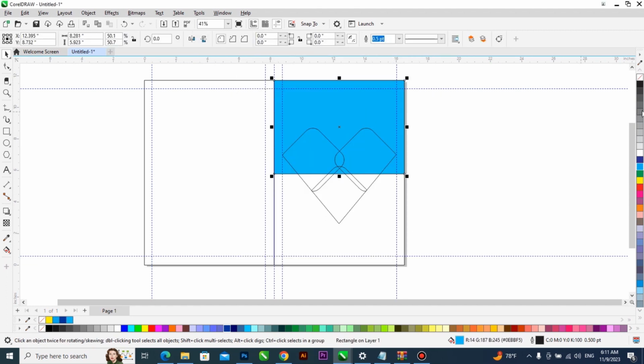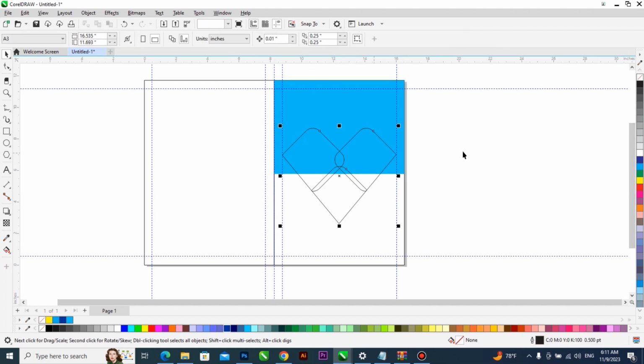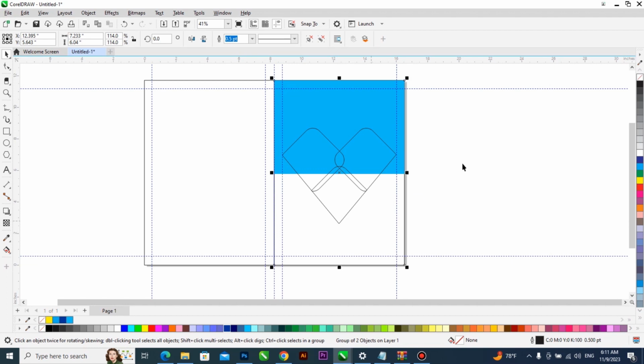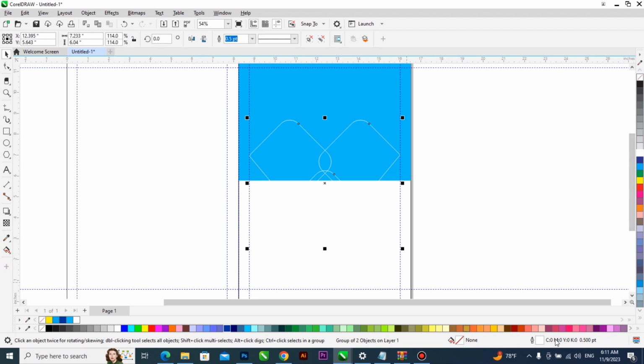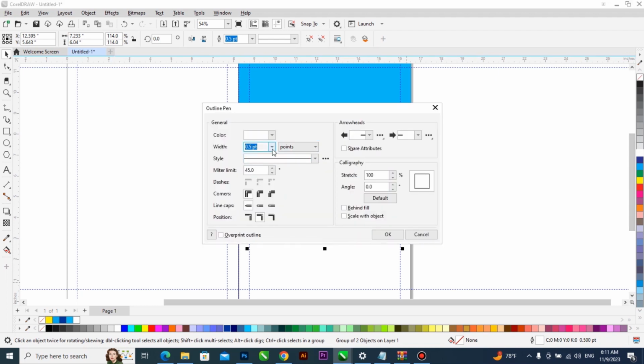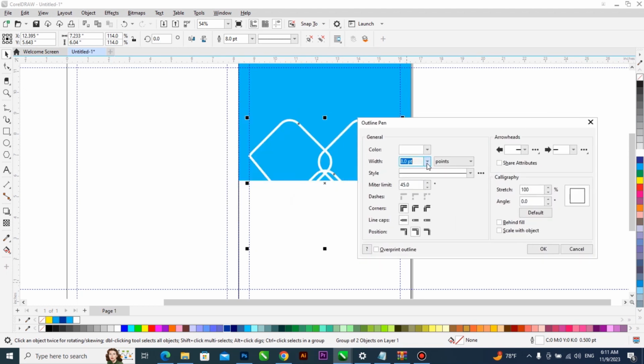Yeah, something like this. Of course, I'll remove the outline. So what next I need to do is just to, let me give outline to this. Taking the outline, let's see what is happening here. It's too much. I can still reduce it. Of course, remember these two, behind fill and scale with image.